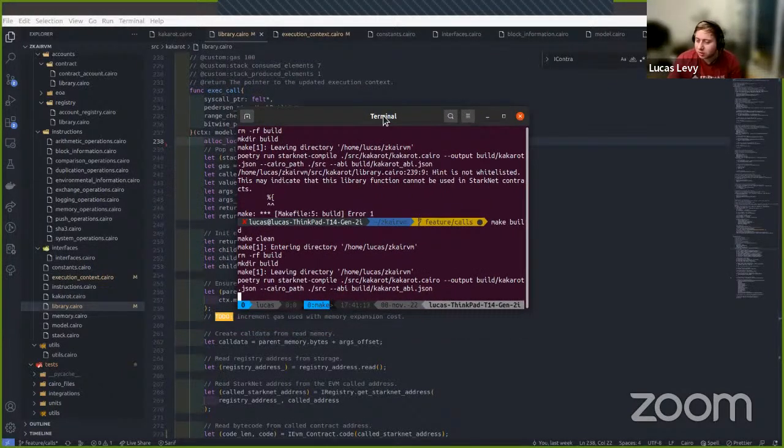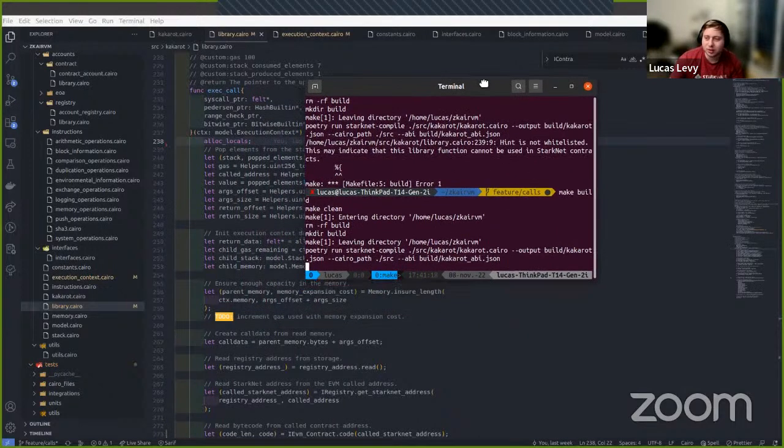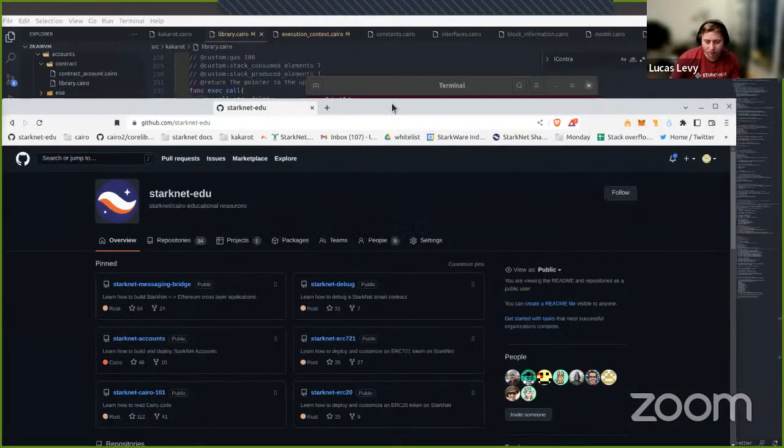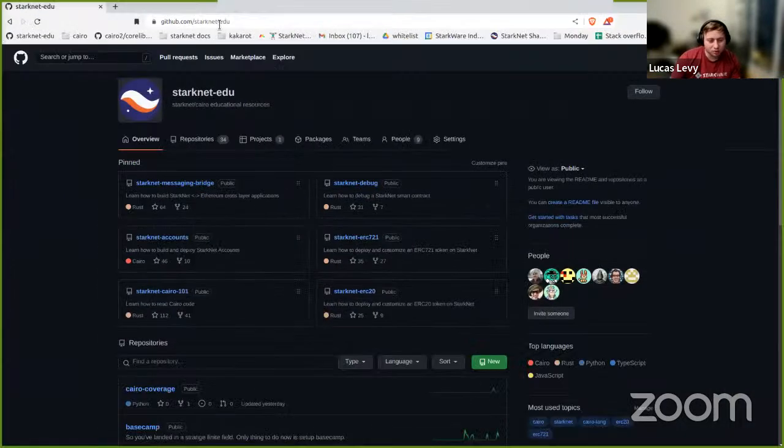Also, someone is asking how to learn. There are multiple ways of learning Cairo. There are some tutorials that we in StarkNet EDU have made for you that will teach you how to read and write Cairo code. So this is the link of the organization.